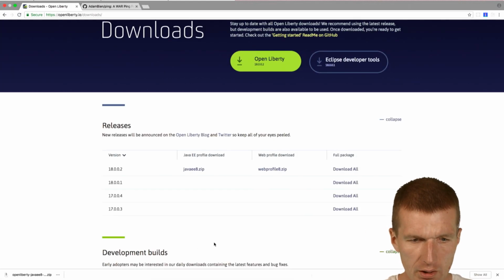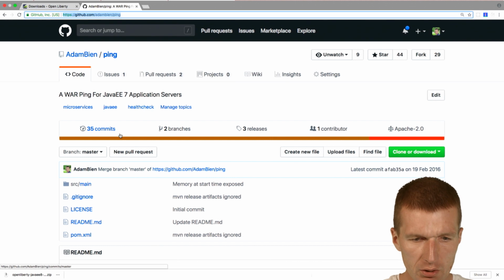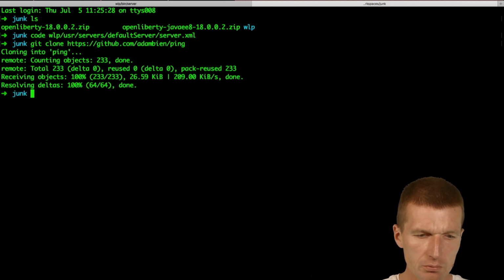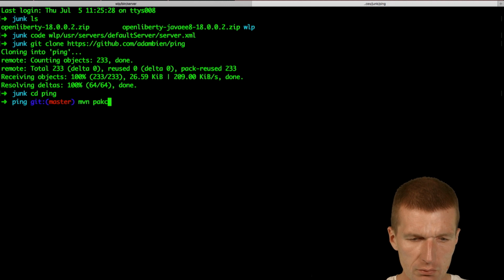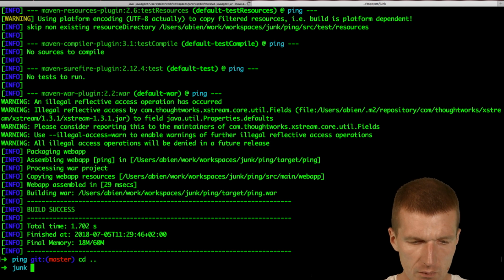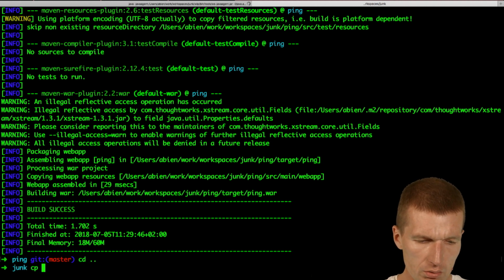Now let's go to the microservice, copy the URI, and I would like to clone it. So git clone, ping should be cloned. Then I will switch to ping, then build it. There's nothing to clean, so package should be enough. It should create a war. The war is created. Now I can copy the war. This is target.